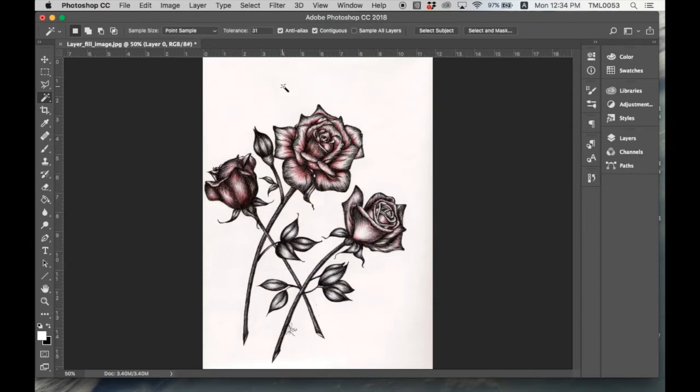Let's move back to the document here. While we are still selecting the magic wand tool, let's click anywhere on the white background. When you click on the white background, it will select all the white color pixels that are connected.